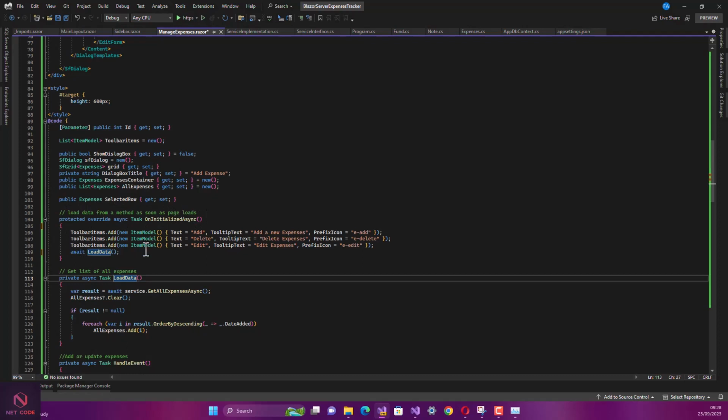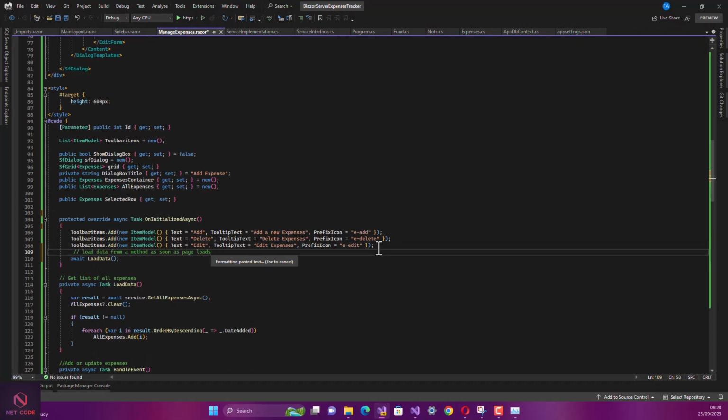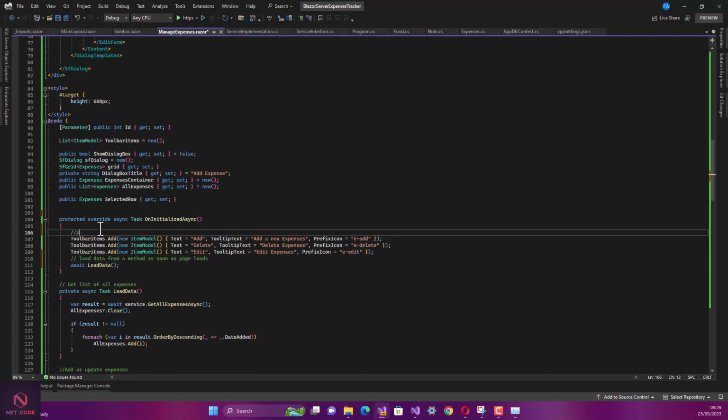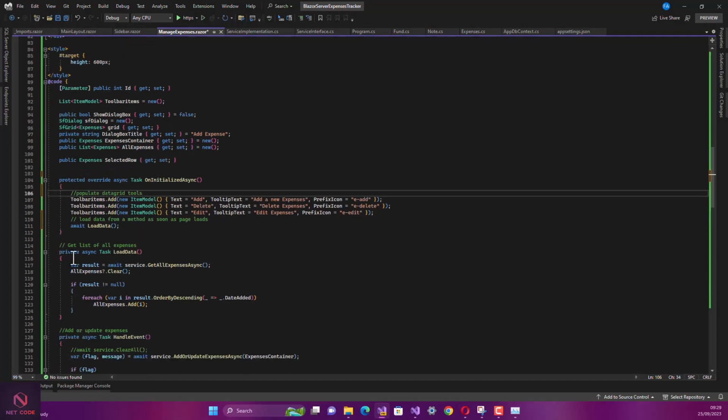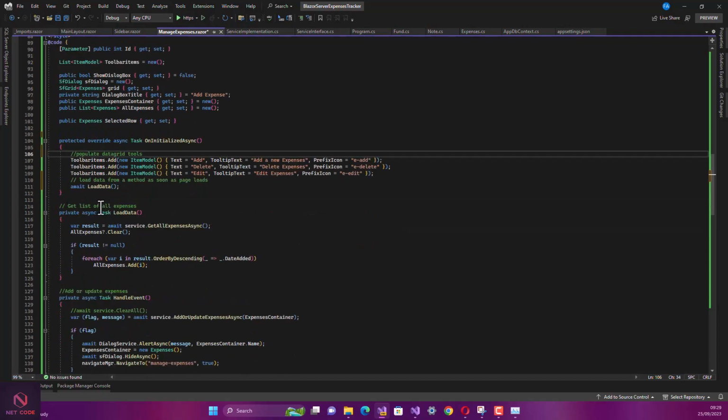So we're going to have this toolbar, and now there's a get all list of data, and that's for this. So this comment should have been for this method. When you call this method, that's what you want to do. Now this is going to populate the tools, populate the data grid tools.